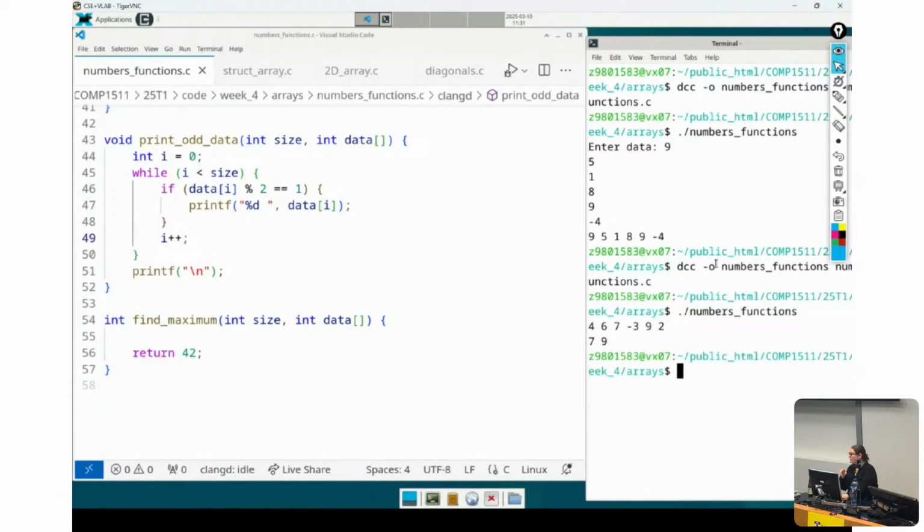We didn't get 4 and 6, which is good. We got 7, we got 9, we didn't get 2, but what was missing? -3. So if I do mod 2 with a negative number, I actually get -1. So it's not getting picked up here. What are our options? Yep.